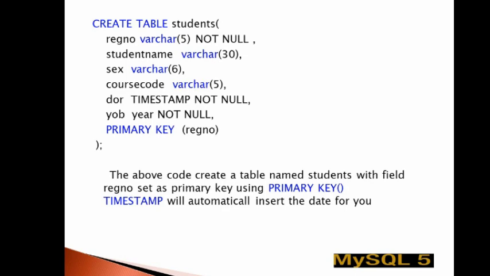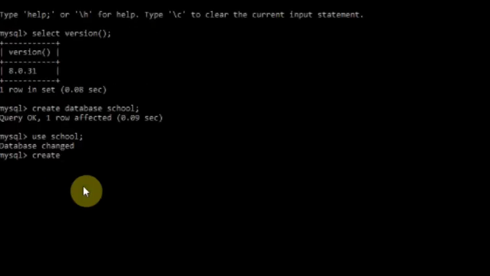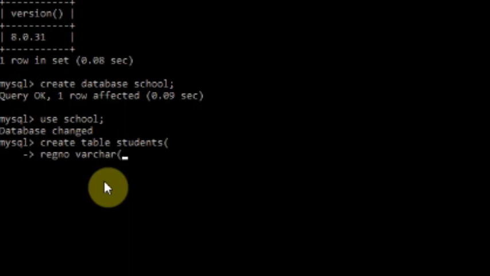So let's go ahead and see how it will work. Create, then table. One thing about SQL is that it is not case sensitive. We have students, then you open the bracket there, and then you can continue typing in a single line, or we can press enter. We have registration number, varchar, we can say to a size of maybe, let's have it 10, and then we say not null. Then a comma to separate so that we can move to the next attribute, which is student name.